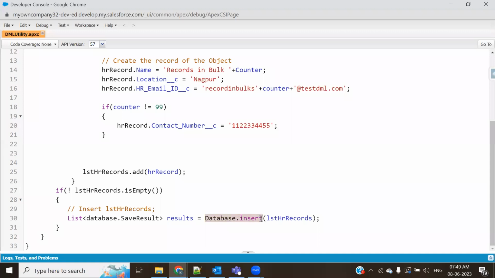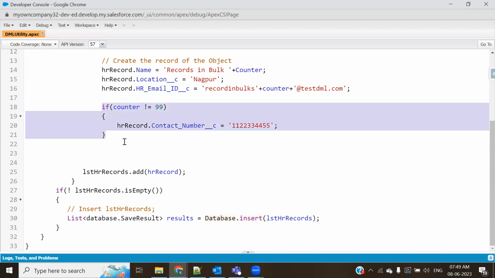Database.insert would insert them individually, one by one, and for every one of them, one result is generated. That result would indicate whether that record was inserted successfully or if there was an error. Like for records 1 to 98 there would be success, particularly for the 99th record there would be an error, and again for the 100th there would be success. That success and that error is called a result.